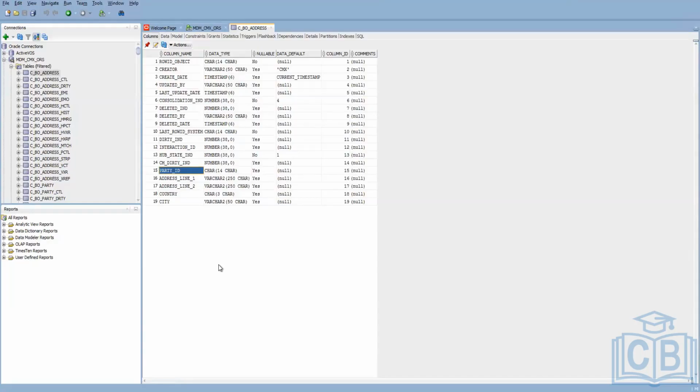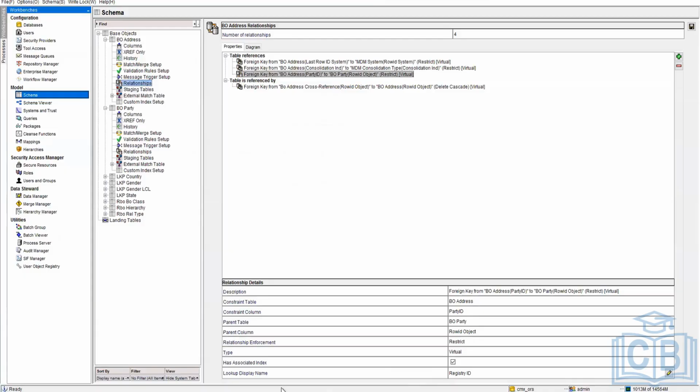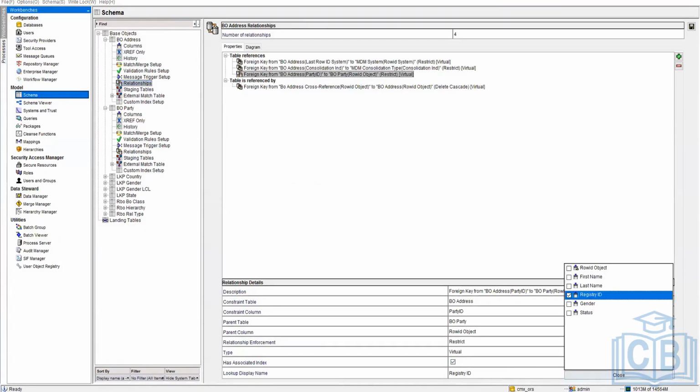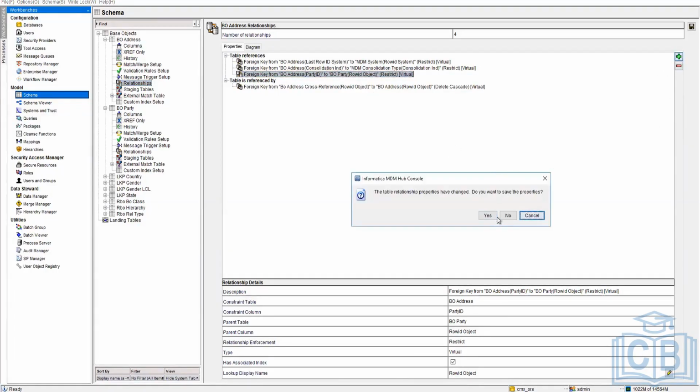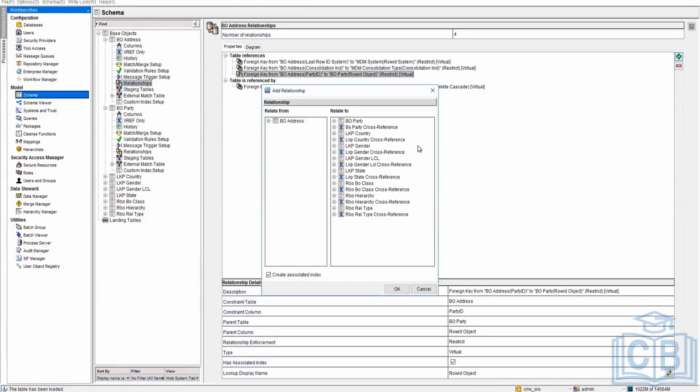For that particular purpose, our lookup display name is utilized. But normally over here, we don't utilize it anymore because nobody is utilizing the data manager. It's very rarely utilized. These things we go ahead and configure in the provisioning tool, that what data we want to see. The other relationships we go ahead and create for country.